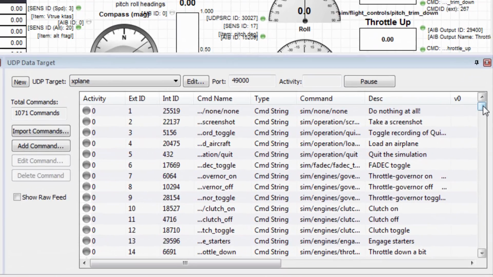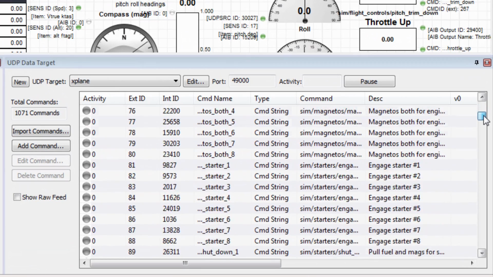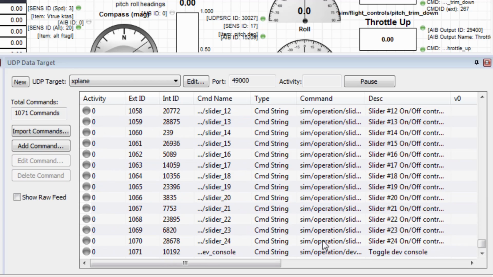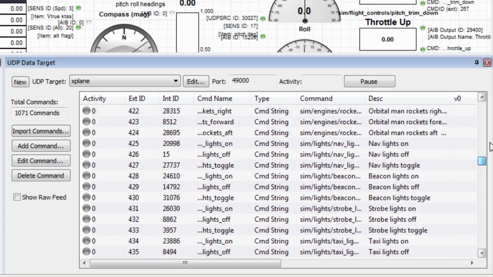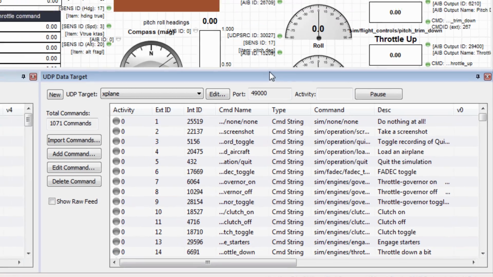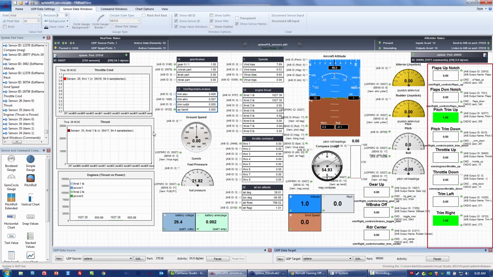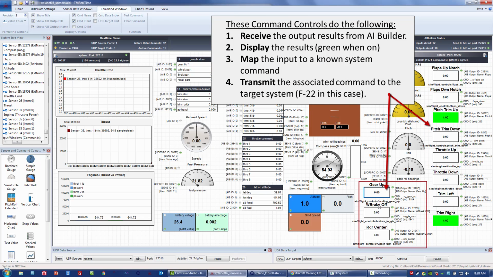And then we have UDP command strings, any of the 1071 command strings that can be sent to the aircraft. And so we'll be using that UDP data source and that UDP data target. We'll be displaying the data through select gauges that we've placed on the screen, gauges and charts, and we'll be relaying the commands from AI Builder through these white rectangles over here.